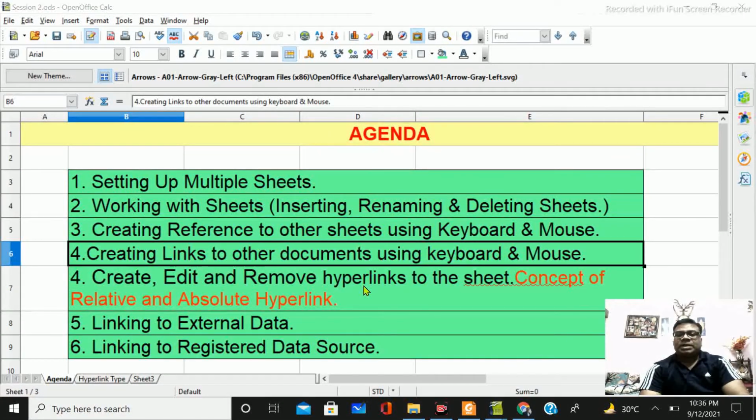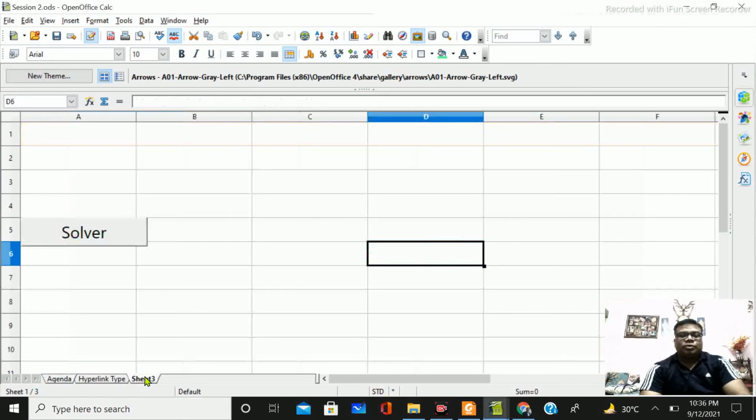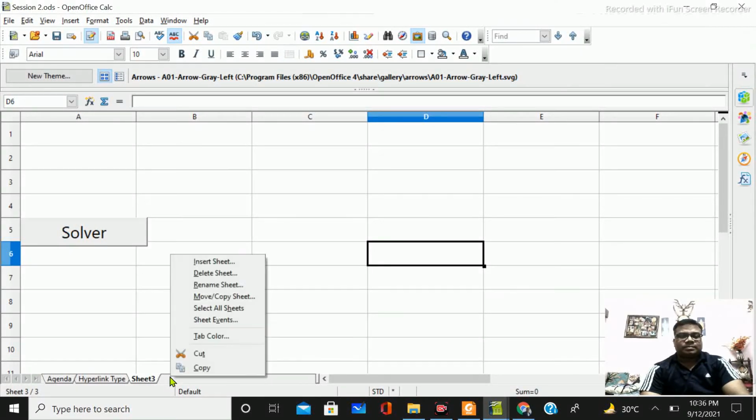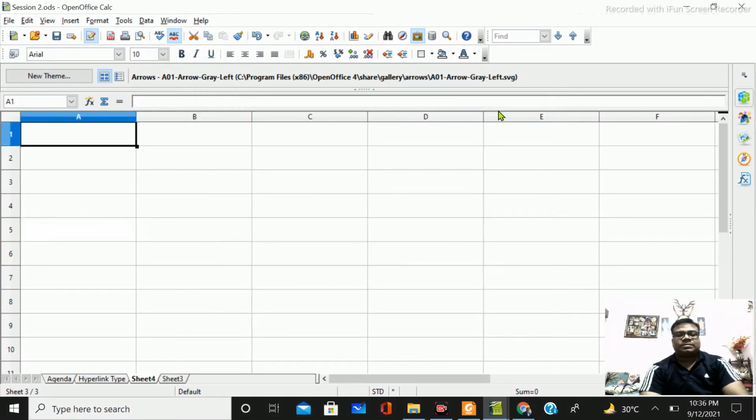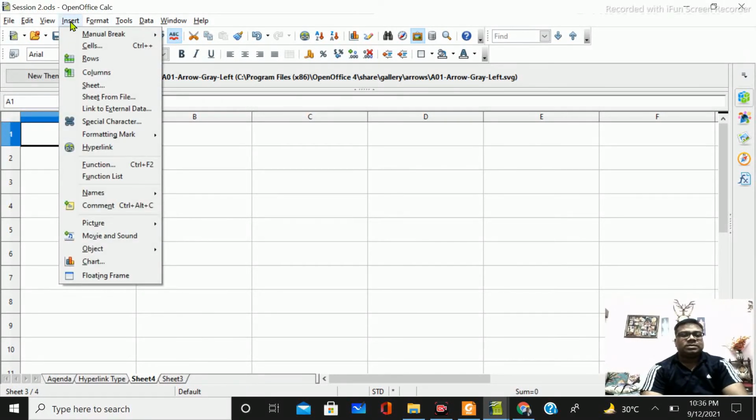Now our next agenda is linking to external data. Let me open a sheet. Let me insert a sheet. Now I will go to insert, and link external data.